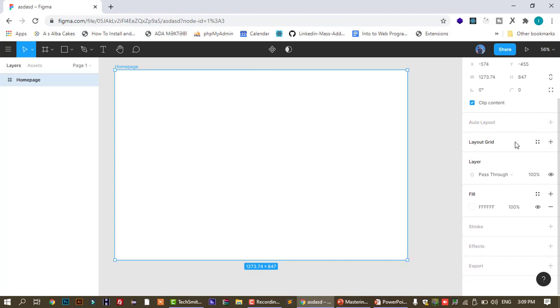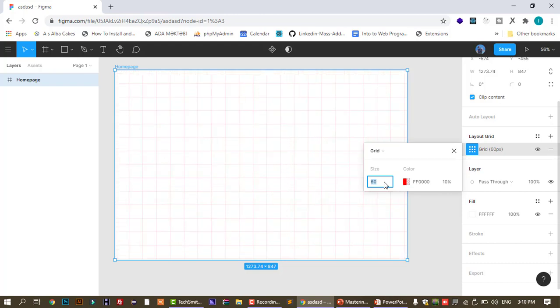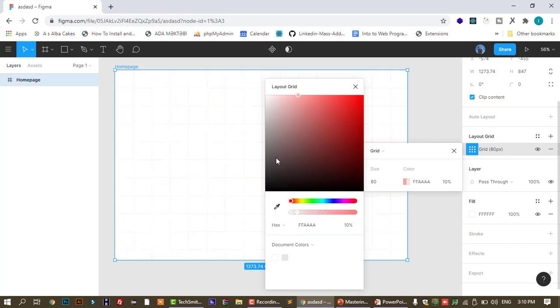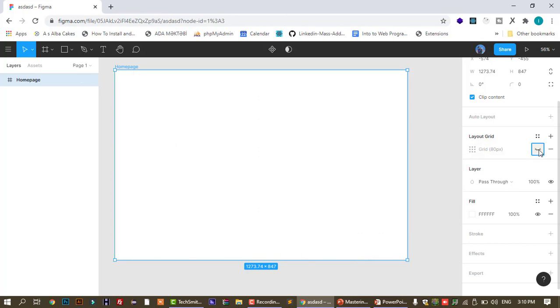One of the important and useful parts is layout grid. I'm going to add one grid here. As you can see, the grid is added. You can just click here to increase the grid size. You can hold shift and increase it. You can see the grid is increasing. You can set the grid color to a different color, and opacity as well. We have different other options here. I can also hide and show the grid or delete it.